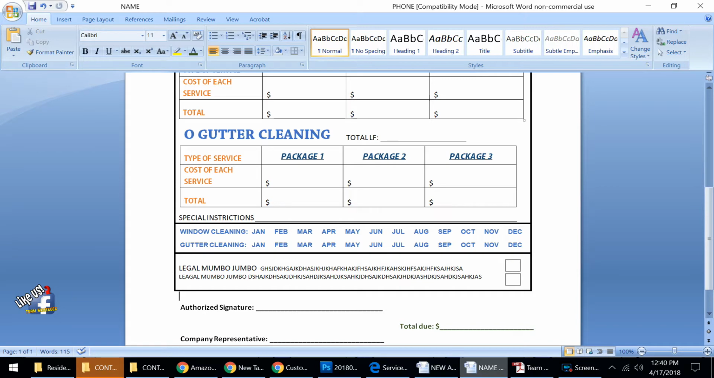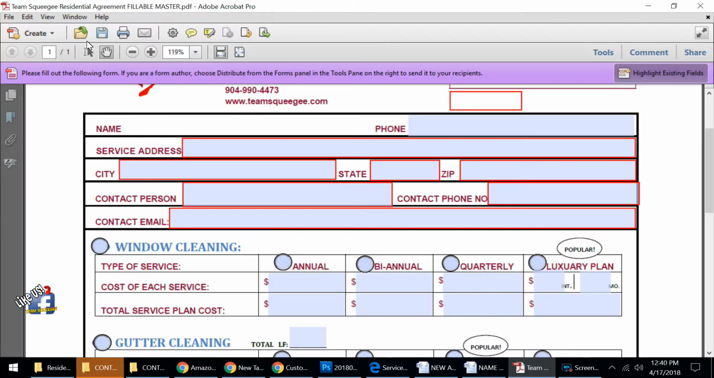Now, if you notice, I have Adobe Acrobat Pro, but you can download Adobe Acrobat for free and do exactly what I'm going to do. You don't have to have the Pro version. The Pro version does give me a little bit more options, but for creating a fillable form, you can use the free version just by going to Adobe Acrobat and downloading the free version.